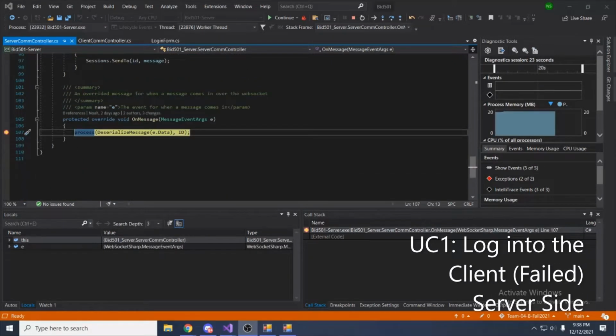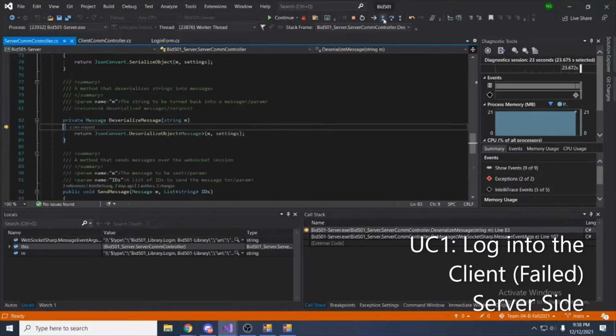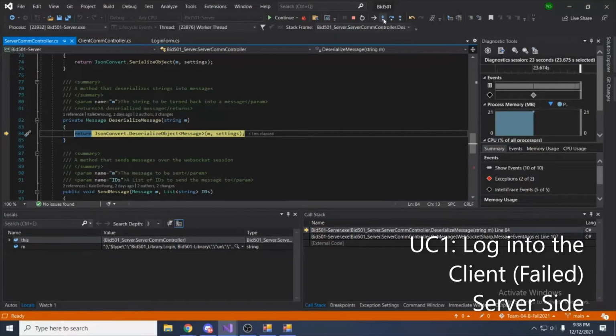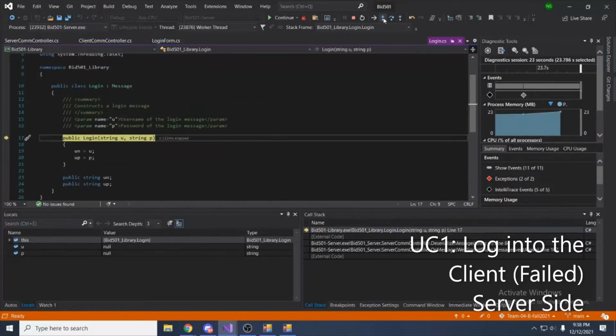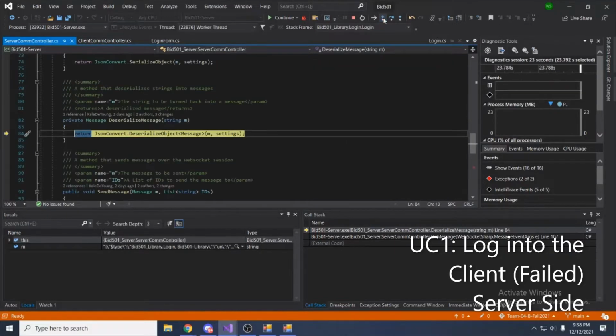So here we are on our server communication controller, and we are in our on message, which takes in the message event args, and then we are using our process delegate to pass in the serialized message with the data that we are given to the ID. And if we go ahead and step in, you are going to see how our deserialize message works. It takes in a string, and we take that JSON and deserialize it back into a message so that we can send it from the client to the server and back.